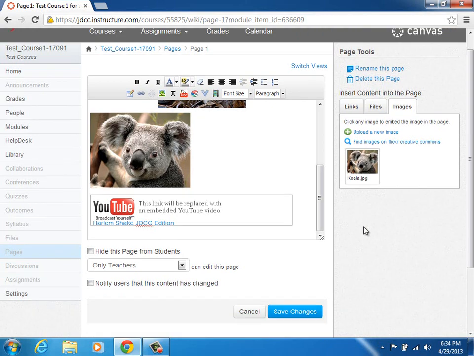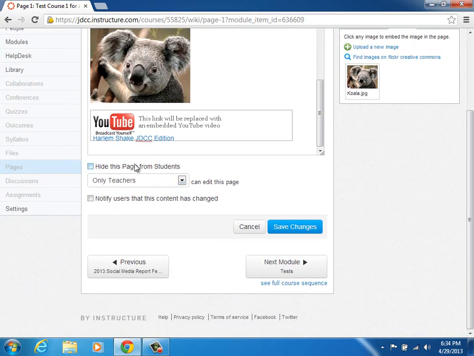Once you've taken care of all that, you've got some options down here. Hide this page from students. Not going to be of much use to us, probably. If you don't want the students to see a specific page, don't use that option. Take it out of modules. That's the easy way to do it. Just take that item out of modules.